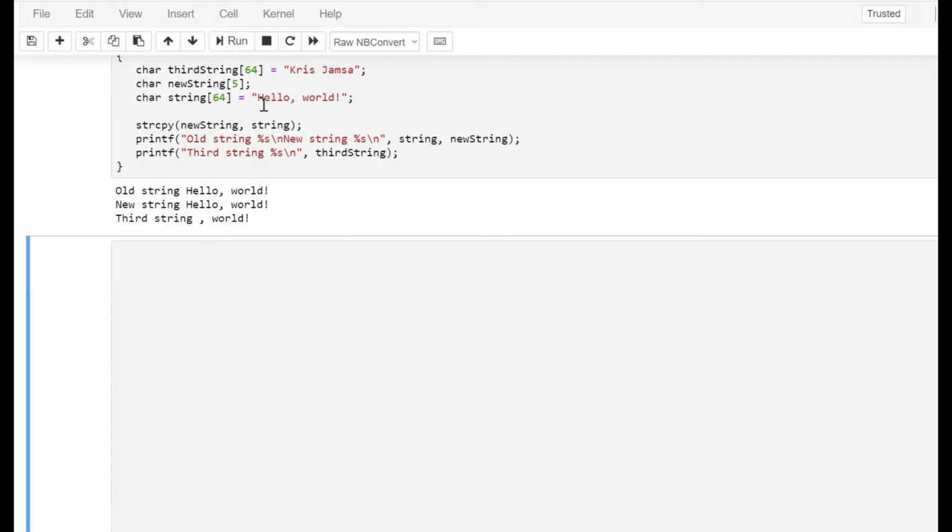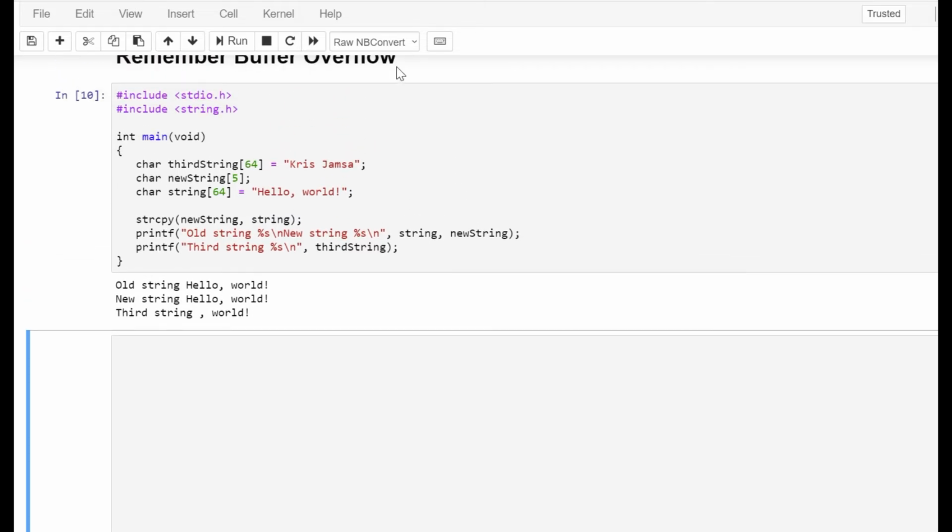It says old string is hello world, new string is hello world, but the third string, which should have been hello world, is just comma world. It's been partially overwritten. And so as you're using routines like string copy, you need to be aware that buffer overflows can occur, and you need to try to take steps to prevent them. Make sure you allocate enough space for the number of characters you're working with, and periodically test that you've not overwritten the buffer.